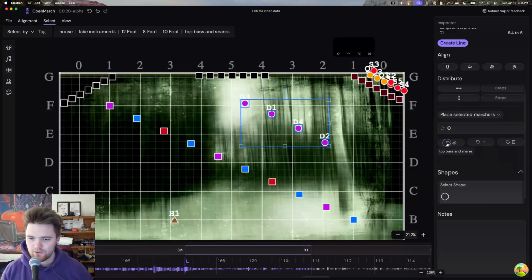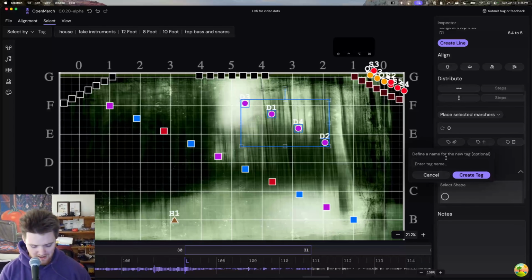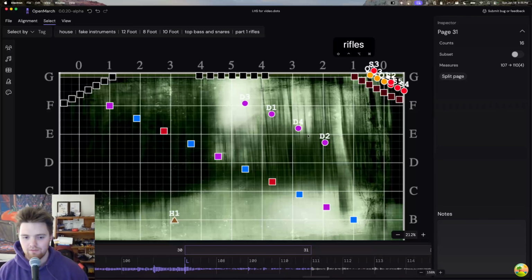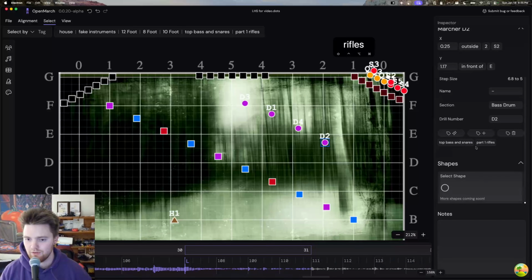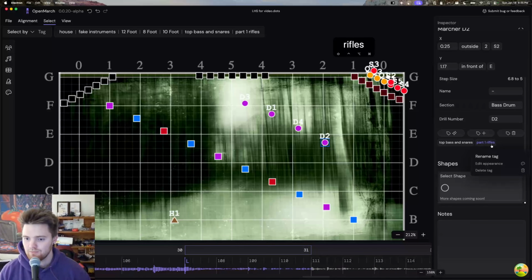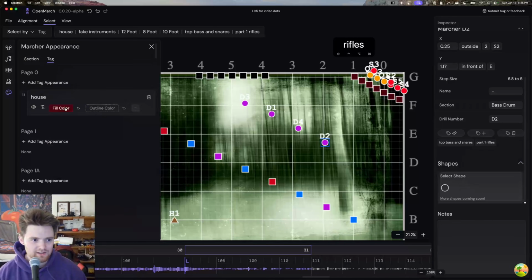All you have to do is create a tag and say part 1 rifles, create tag, and now you see it shows up there. You can select by that. But if you click on one of them, you'll notice the tag shows up, because anytime you select a marcher, that tag will show up. Just click that, press edit appearance.